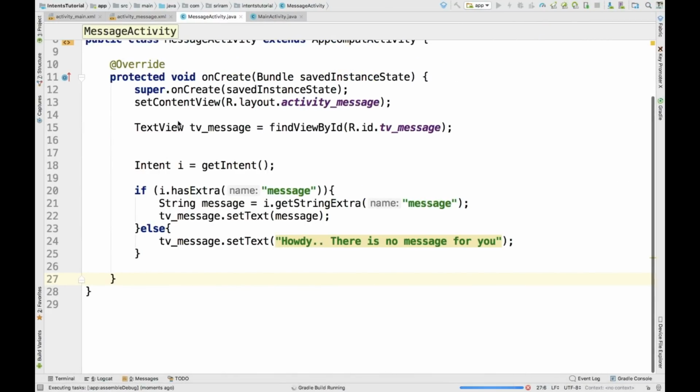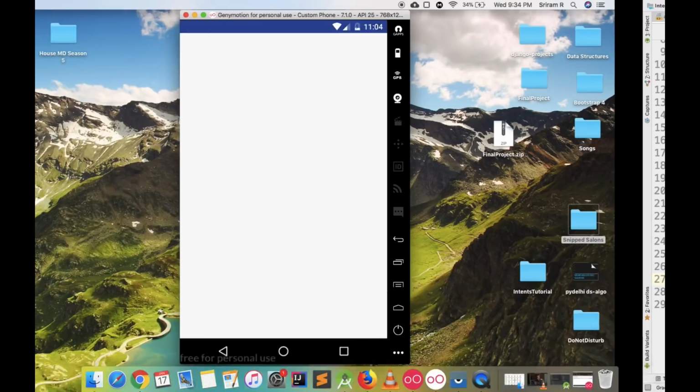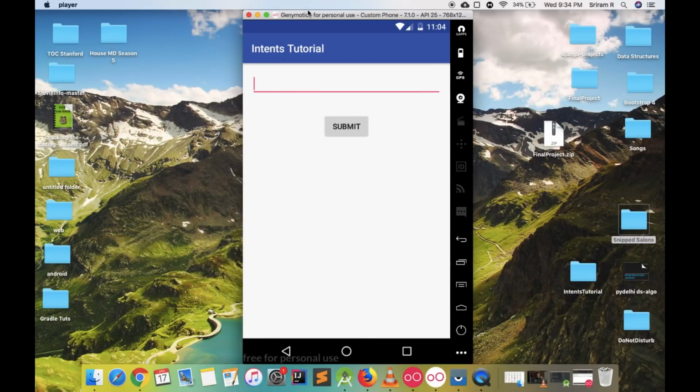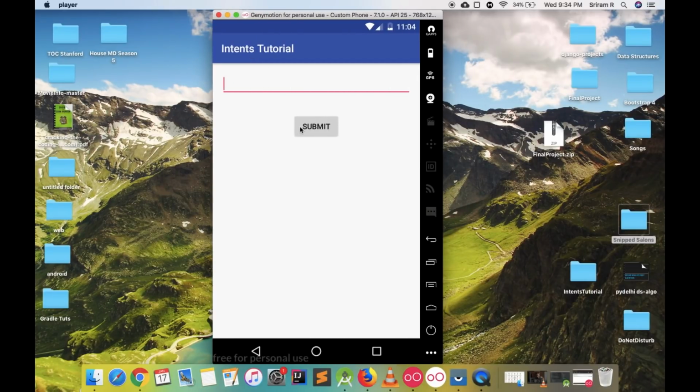I hope you understood the basic overview of how this app is working right now. Our activity is installed and launched. I have my edit text and a submit button. I'm going to type, hey there, your first message, and click on submit. Hey there, you can see that in the second activity. If you go back, you can see the first activity.